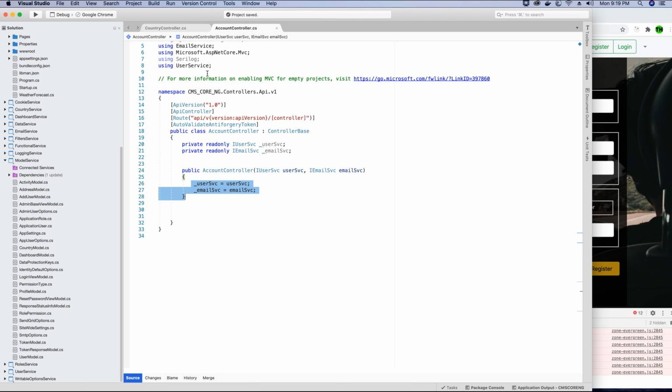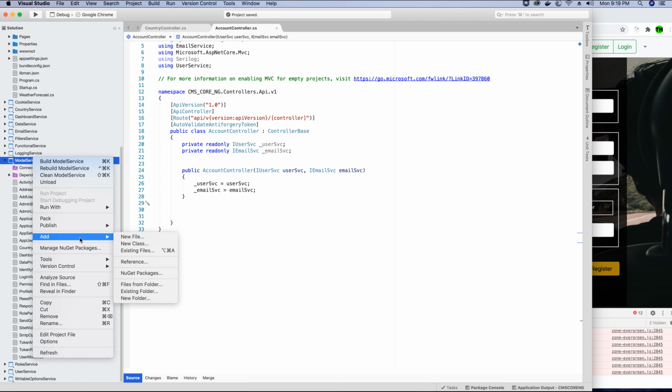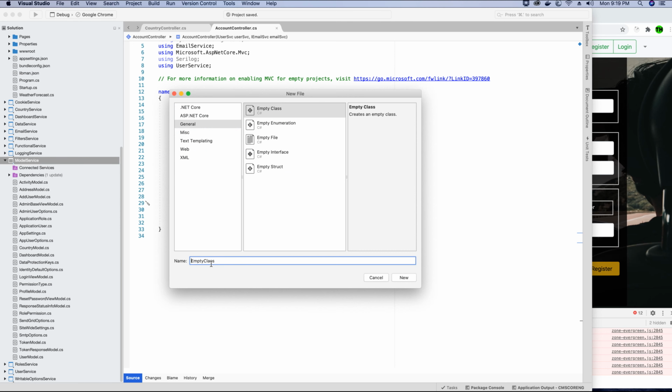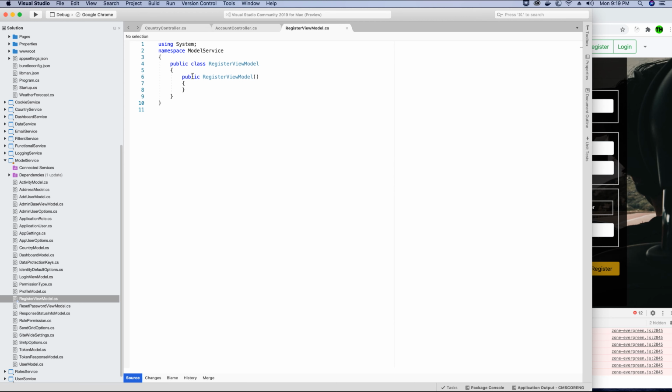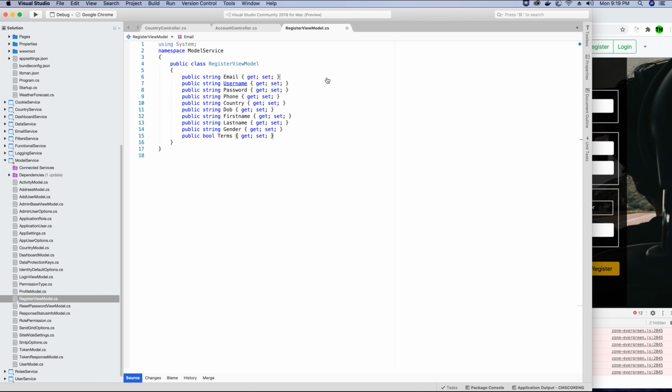We will also need a reference to Serilog, so I have added the import statement because we are going to log errors. Now the next thing that we want to do, in the model service, is add a model that will map over the properties that we receive from the front end. So we are going to add a new class, call this class register view model, and create this new class. We don't need a constructor in this register view model, and here we will add the following properties.